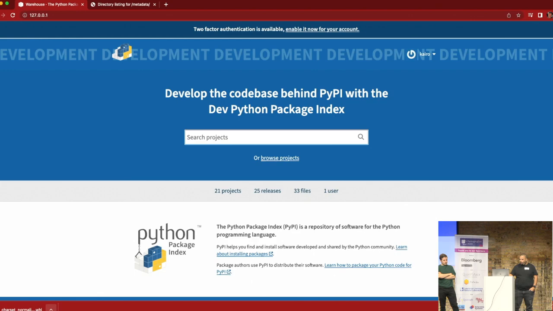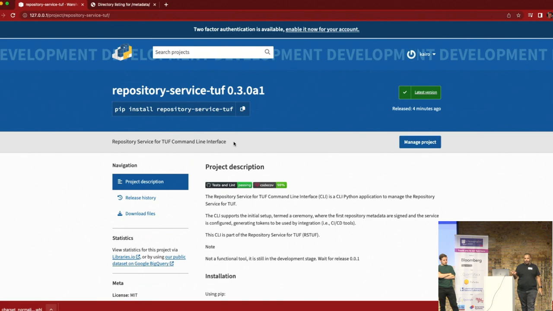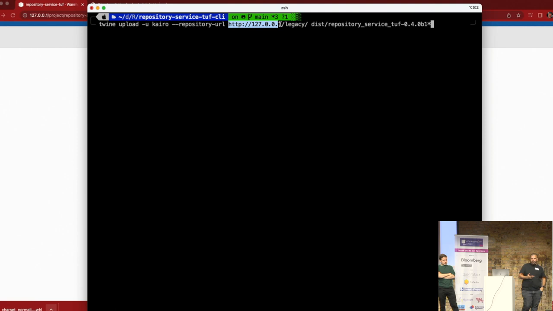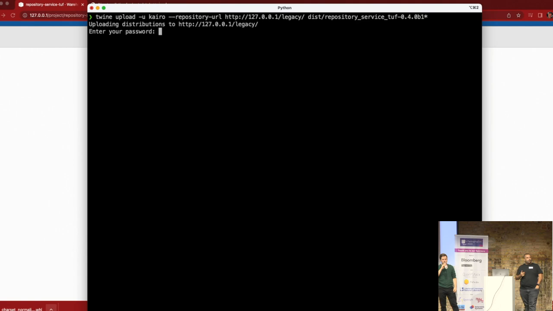Okay, here's my development environment, the PyPI warehouse. So I'm using the RSTUF package, and you can see I have one release here, that's 0.3. What I'm going to do here, I'm the developer, I'm using Twine. It's a very common tool for uploading Python packages. I'm uploading to my development environment. I'm uploading my new version to the warehouse, my local PyPI.